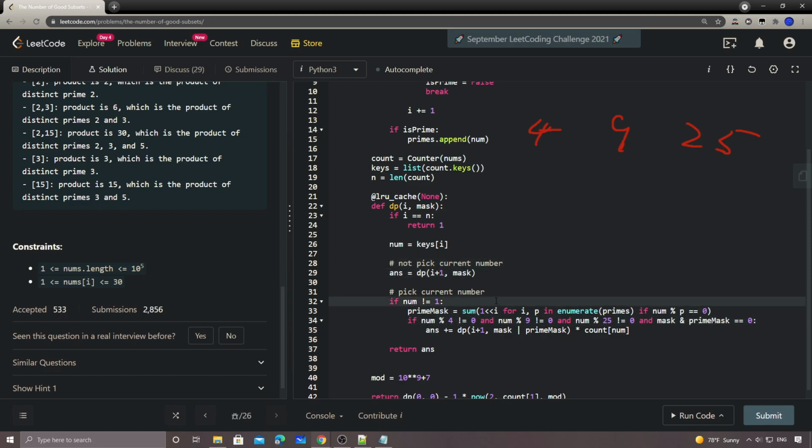Okay, I think that's it. Or I think there's another way: maybe you can sort this key from the smallest to the biggest, and then simply start processing from, let's say we have 1, 2, 5, and 7, we can just start processing from 2 instead of 1. Yeah, I think that's another option. But anyway, if we don't sort it, you have to add one more statement here to exclude 1 in the pick the current number case.